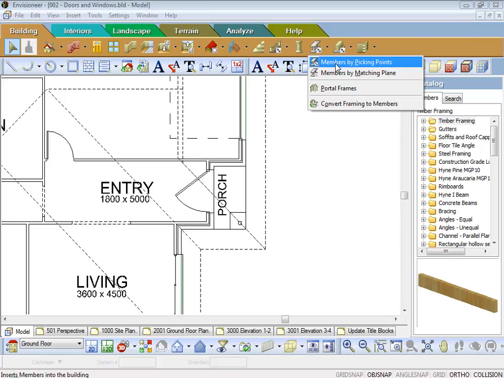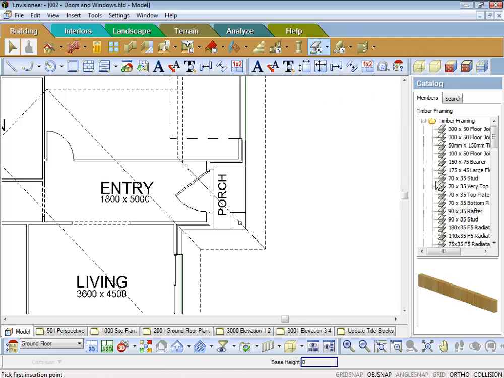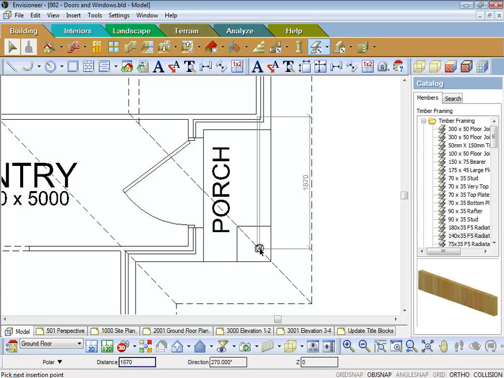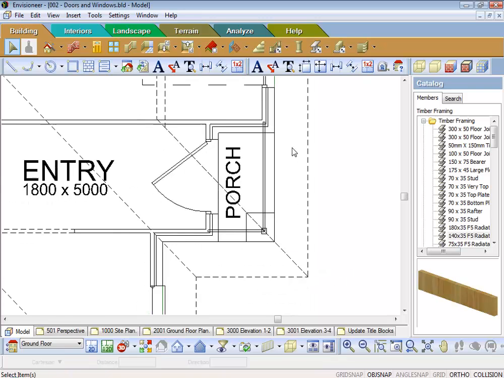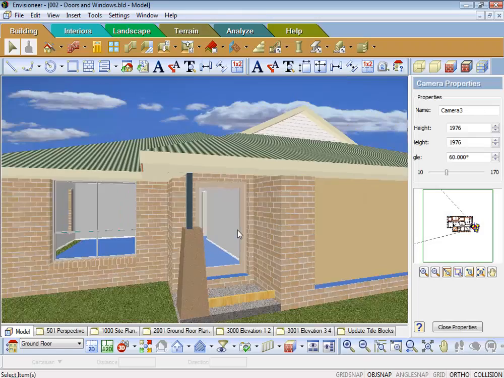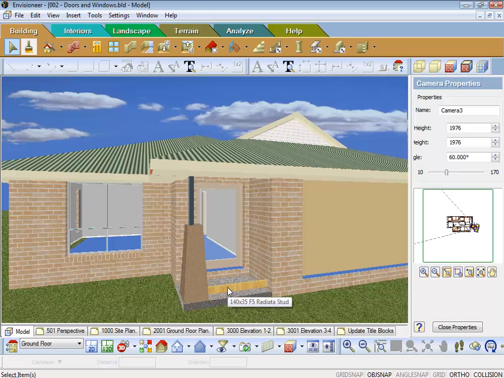So basically, if I wanted to put in, say, the pitching beams for this front porch area, if I select members by picking points, I can then select a material. Let's just grab, say, that 140 by 35. And if I come over to the porch area and click on that wall, because I want it to come from there, and I want it to come over to the center point of the post and then over to the center point of that wall there. If I place a camera now and have a look at it in the front view, you're going to see there is the timber.